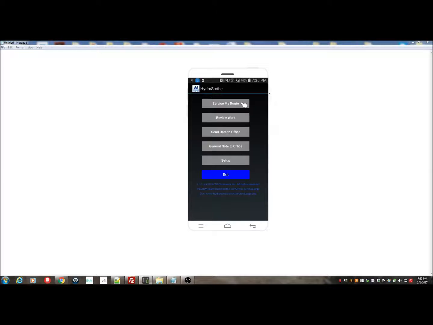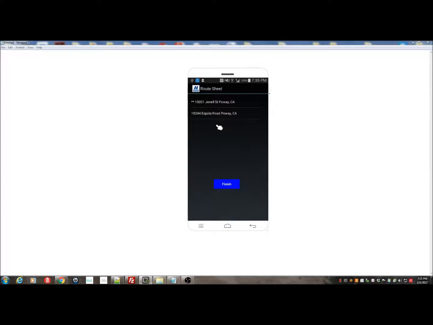To do that, I simply click Service My Route, and it will bring up my route sheet. Now here are the two pools. You'll notice that there are two asterisks here. That's just to indicate which is the first pool, the current pool that I'm working on. I could start working on this one here, and then the two asterisks would be down here. I'm just going to start here because it's top of the list.